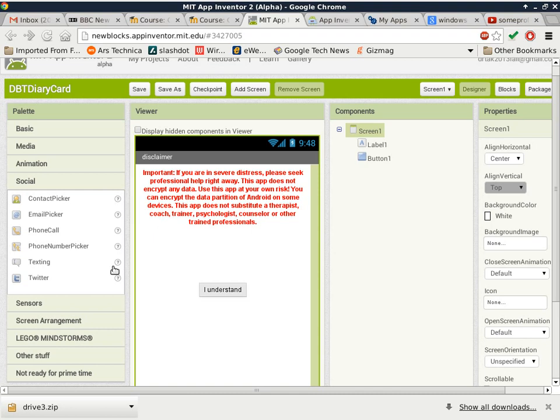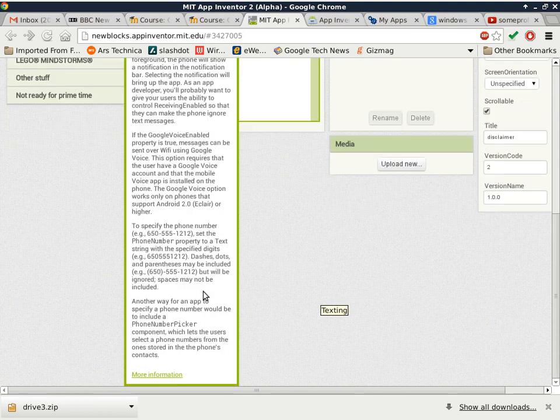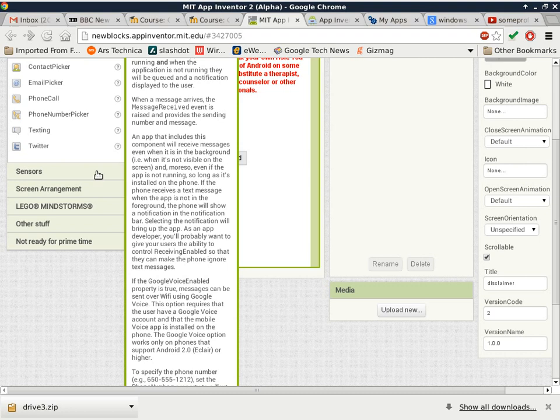So texting looks like this. A component that, when the send message method is called, sends a text message specified, and then the receive enable will allow you to set it so your app can start to run, or will get triggered, when you receive a text message when the app is active. Well, the permissions when you install the App Inventor companion are automatically allowed. Yeah, but you couldn't get it to work.